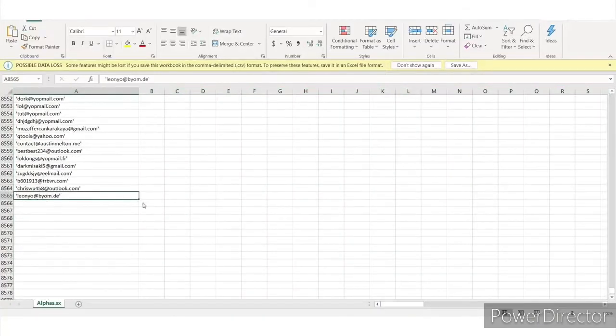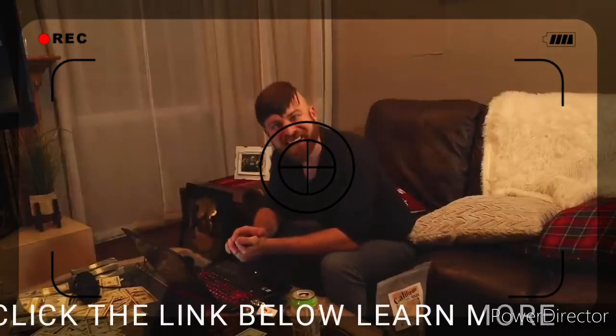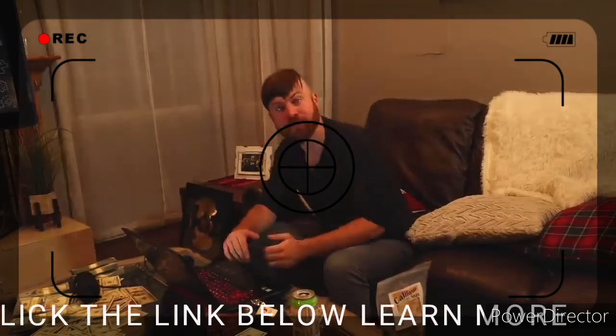Now, we don't actually want to go through. You'll see there's 8,500 emails. And in order to upload these emails, we need to remove these little things right here, just like that. But you don't want to do that 8,000 times, right? You don't. It's going to suck.